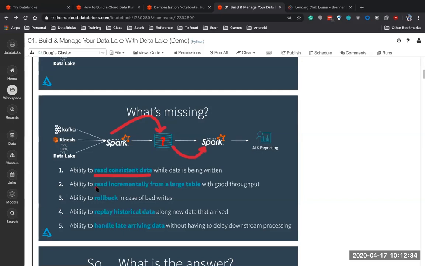We also want to be able to do incremental reads from a large table saying, show me what's new. And if a write to a table fails, we want to be able to roll back. Or we want to be able to access historical views of the data, see what it looked like back when I trained my machine learning model. And we need to be able to handle late arriving data and update our downstream views without having to go and reprocess or delay processing downstream.